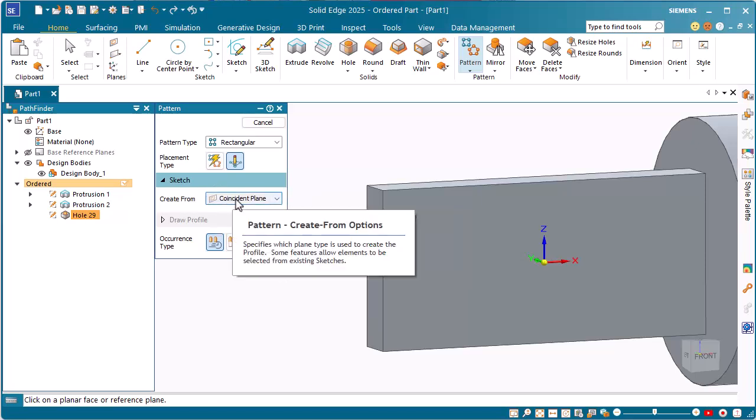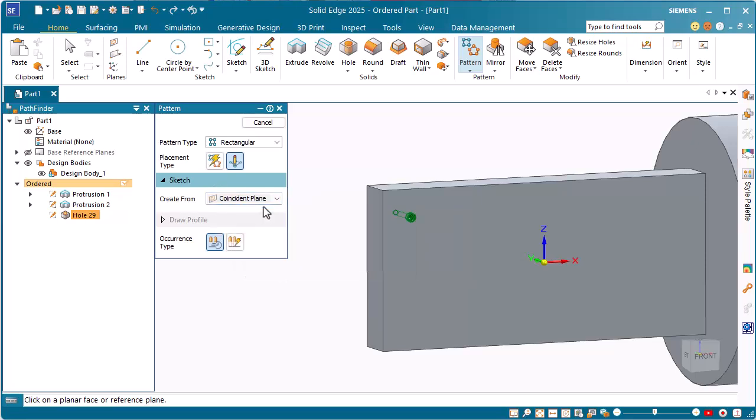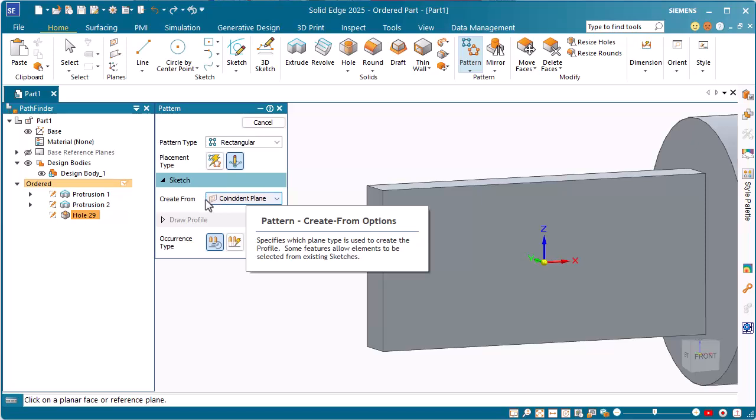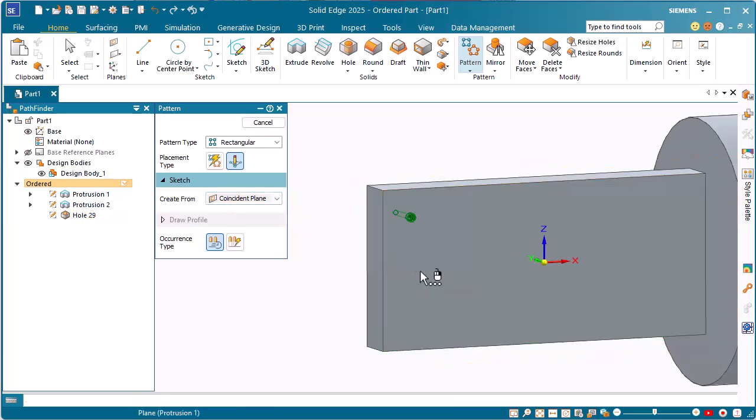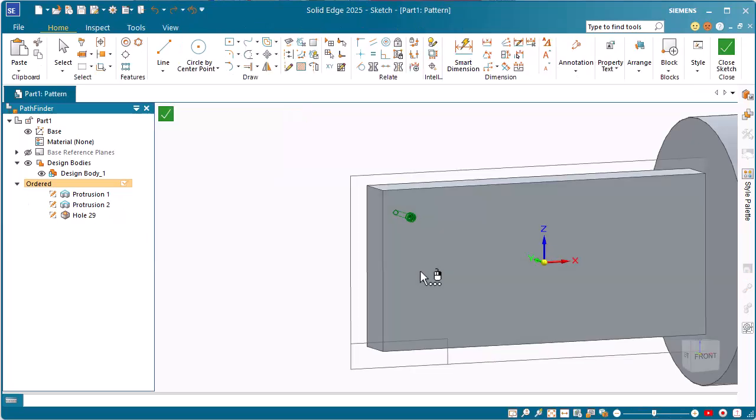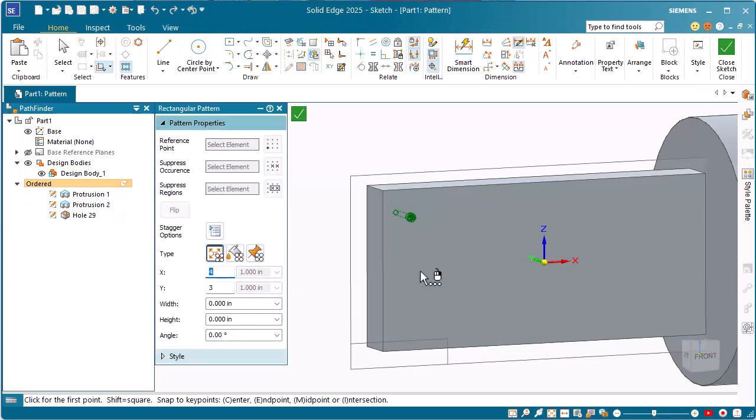The next step is a sketch, and a SolidWorks user is going to be very confused about why you're sketching in the pattern command. We just go ahead with it and click on a plane to sketch on. That's going to be the plane where we want to create the pattern. Solid Edge has kicked us automatically into a sketch tool. We told it we wanted to create a rectangular pattern.